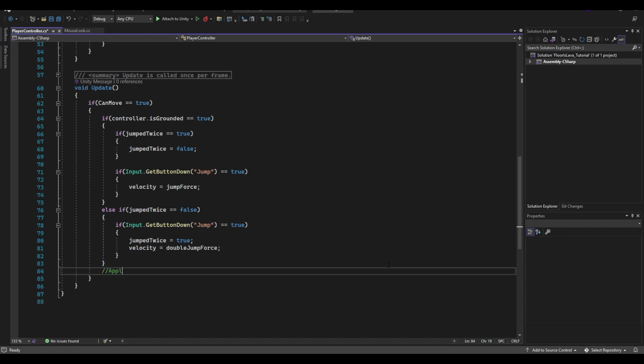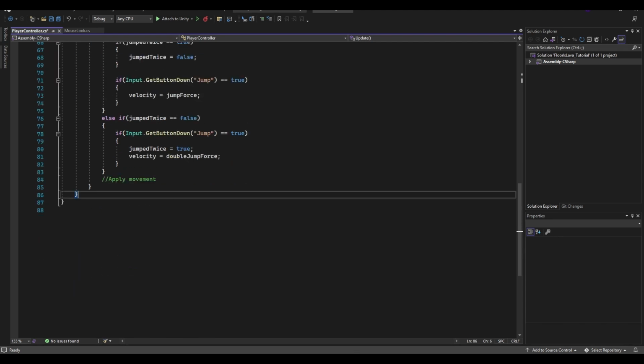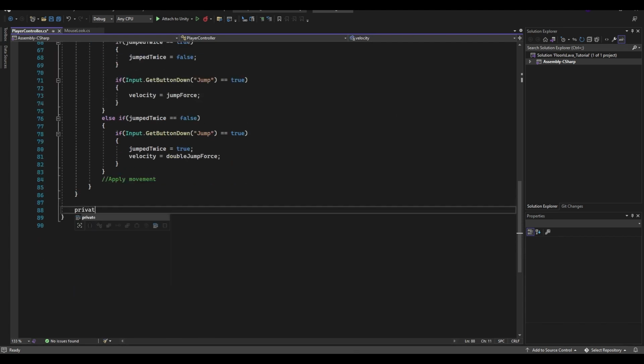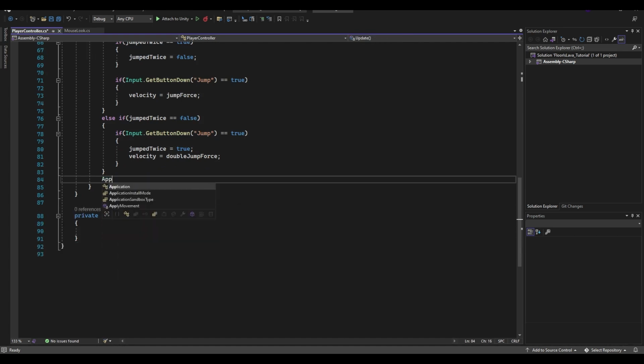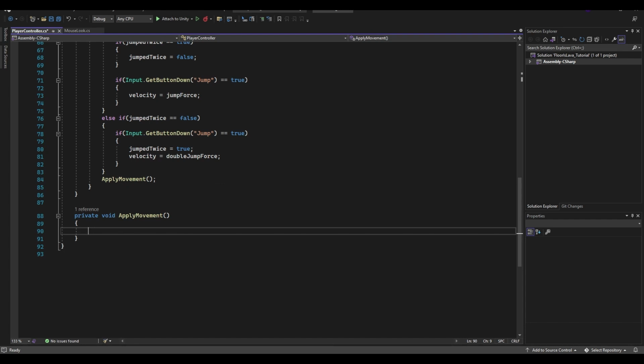Excellent. So with that done, all we need to do now, and I'm going to write this as a comment because we need to create a method for this, is apply our movement after that. Once we've modified our velocity, we can then calculate the movement for the frame. And I do this in a separate method. So underneath the update, we're going to have a private void and call it apply movement. And we can even replace that comment now and just call the method so we don't forget later on.